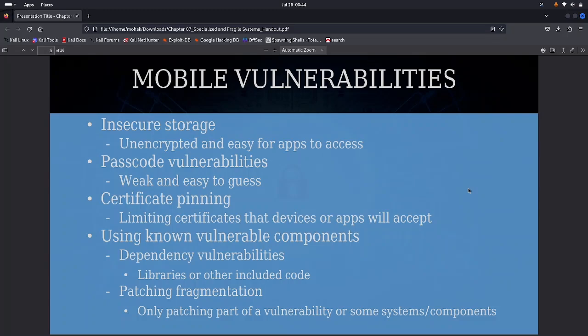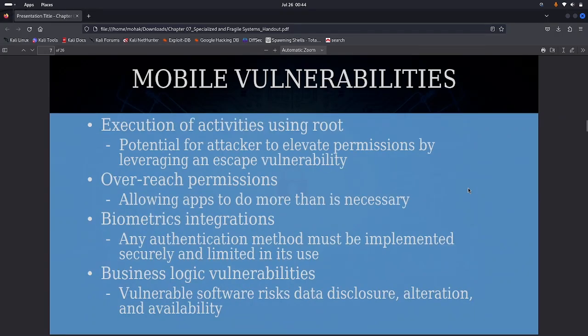Okay, using known vulnerable components, basically dependency vulnerabilities, libraries, or the included code. This means you have to update the system most often, because if you don't update it, there is a vulnerability that can be hacked. Execution or activities using root can give the attacker potential to elevate permissions. If you're using root, somehow it's going to affect that particular system.